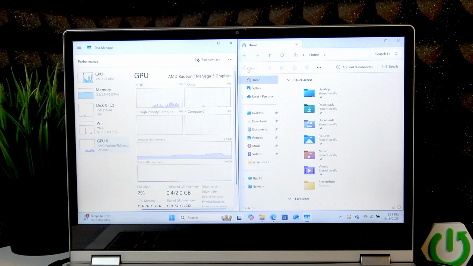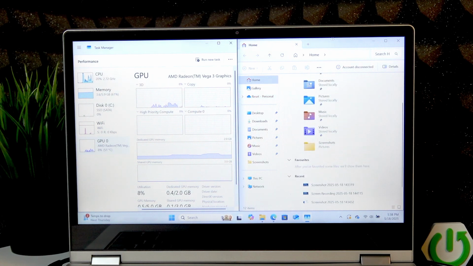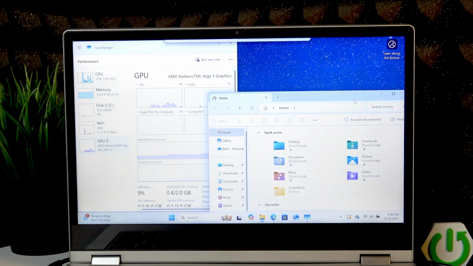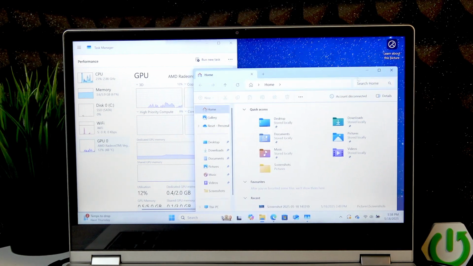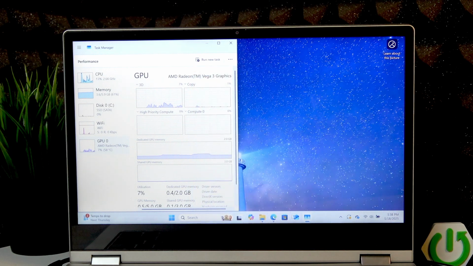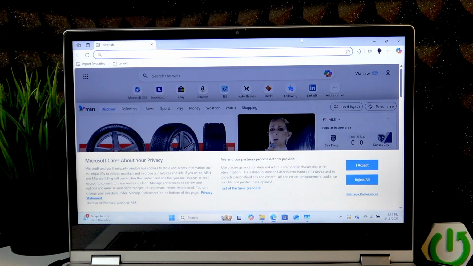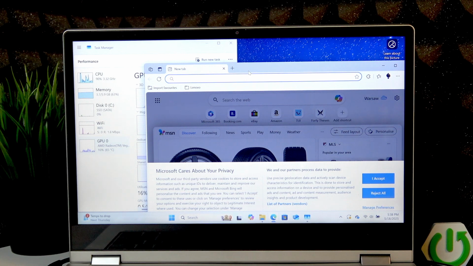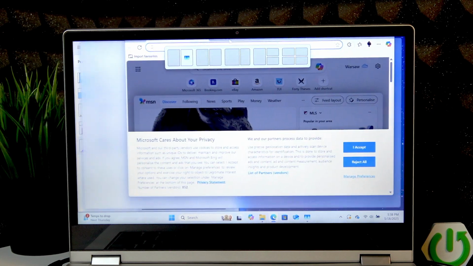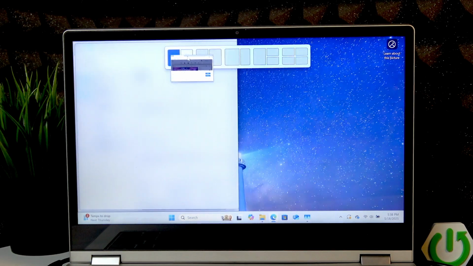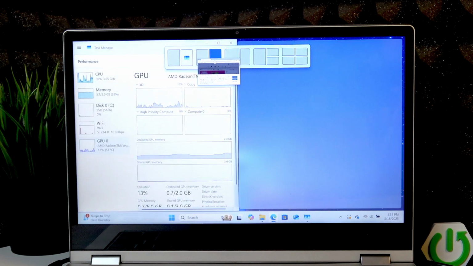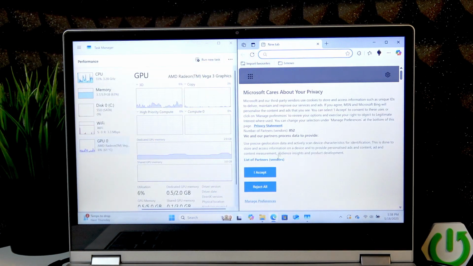Windows automatically set the file explorer to the right side, but we can just switch it by minimizing this tab. For example, if I want the Edge browser to be on the right side, I have to drag it to the top of the screen, just like this, and then just select the right side to place it there.